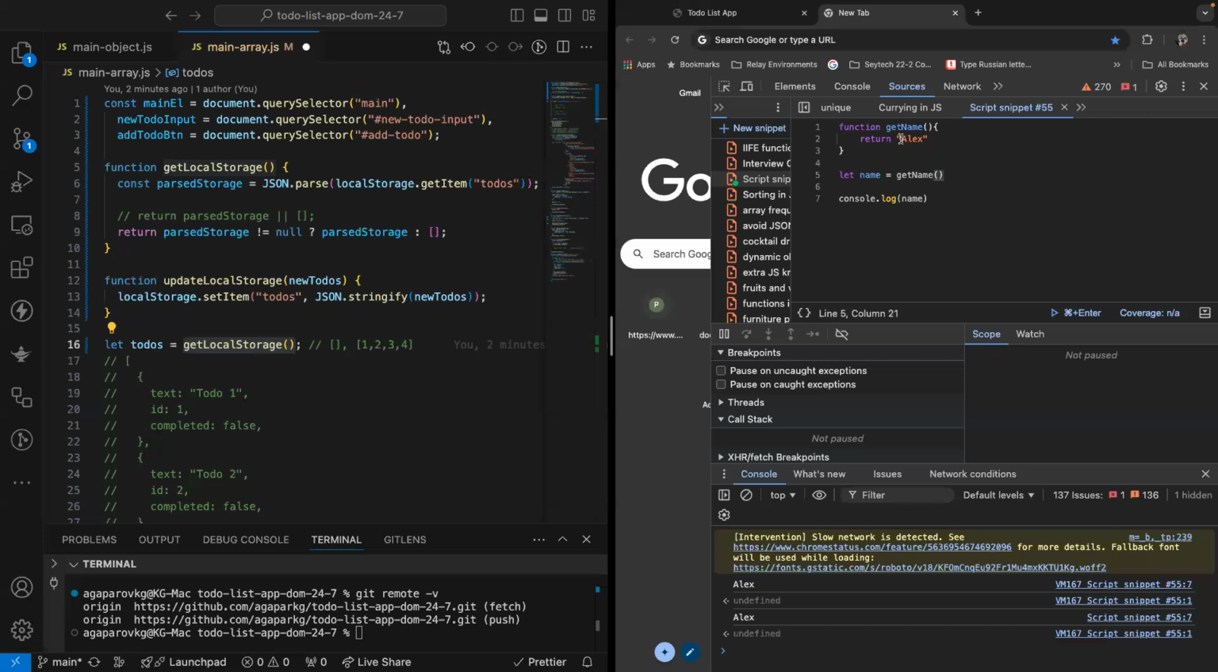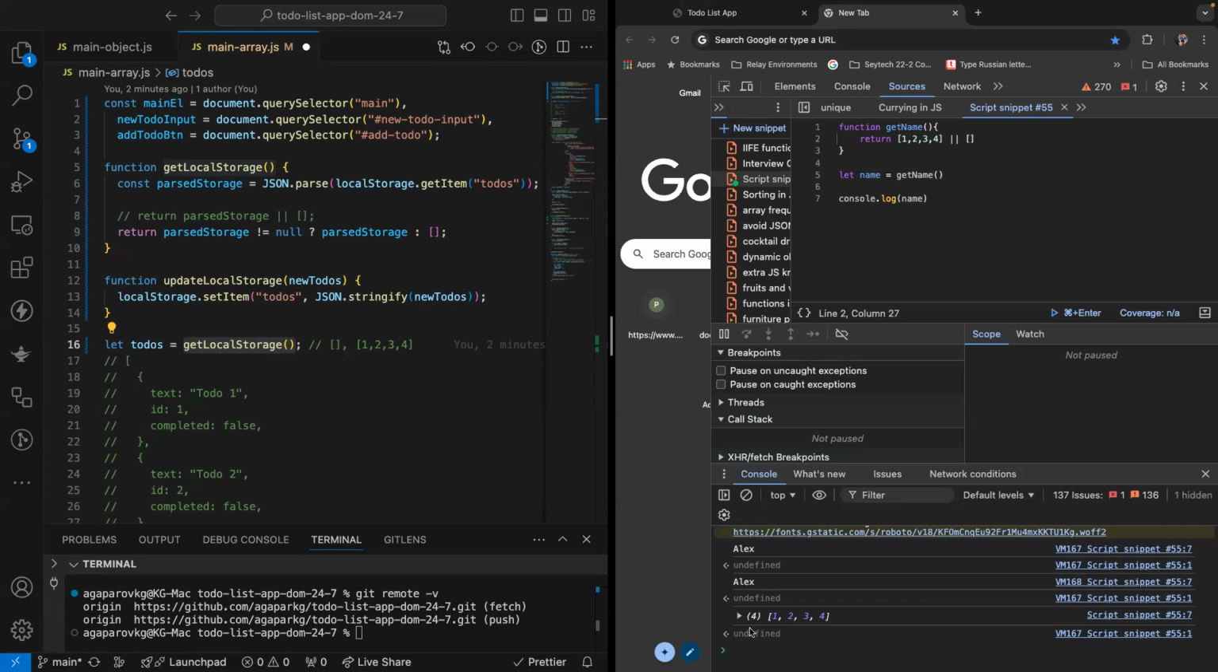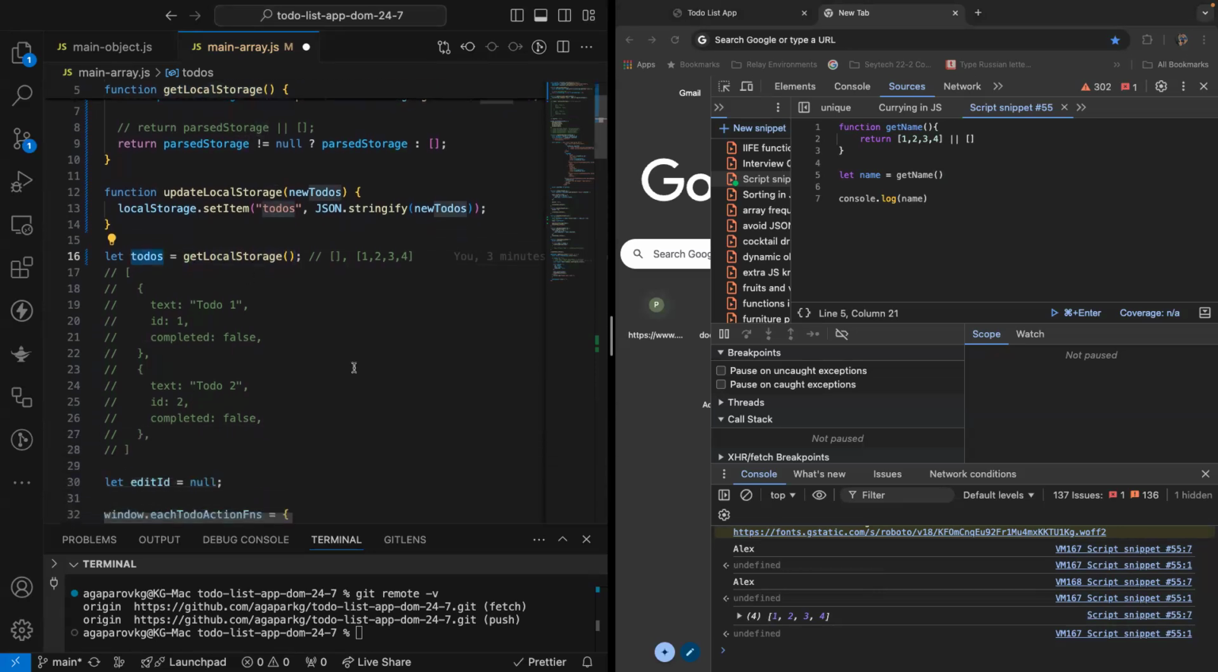So this is what I'm doing over here. Instead of returning Alex, I'm returning either data or an empty array. I don't have a question here. Yeah, but you're saying that this one is returning a function? No, it's not returning a function. It's calling. The variable to-do is just calling, it's just invoking the function.